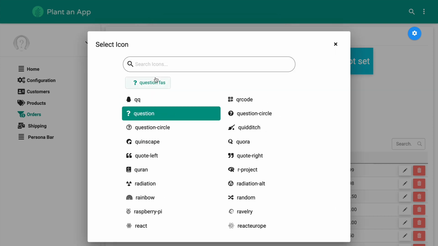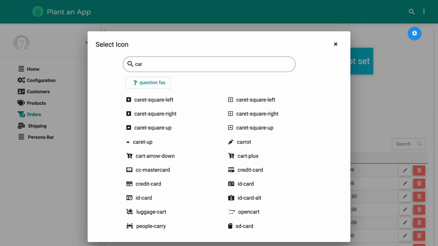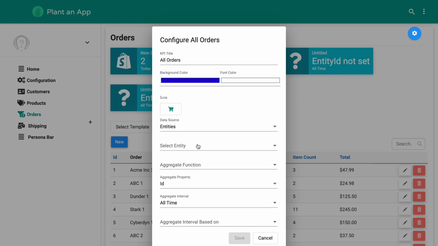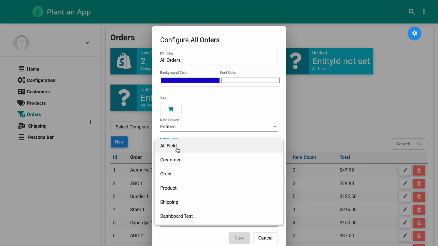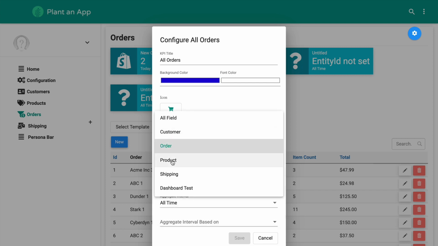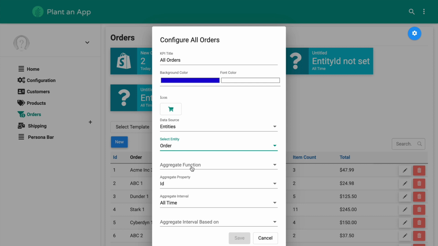Pick a new icon. Why don't we do some sort of a cart? This will do, shopping cart. We'll keep our data source at entities. We'll pick the order entity again. You'll notice though that you could be pulling in data from different tables or entities and mix and match them as you see fit. But in this particular case, we're going to just keep focused. There's plenty of good information to harvest out of our orders.